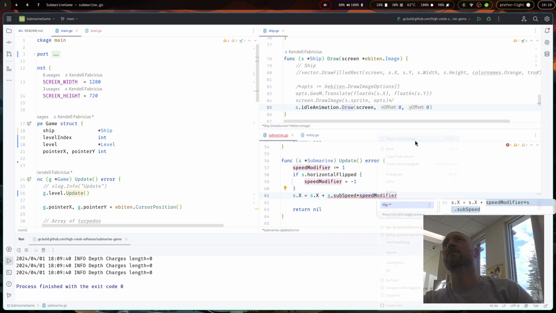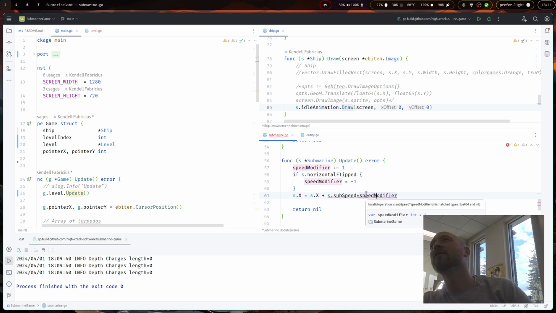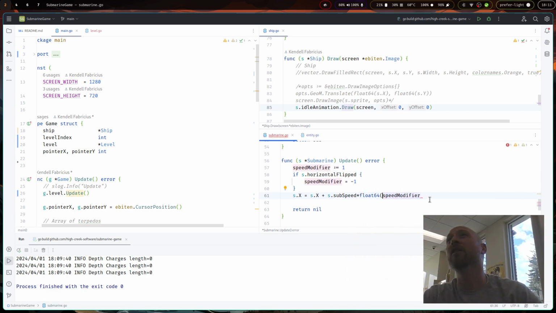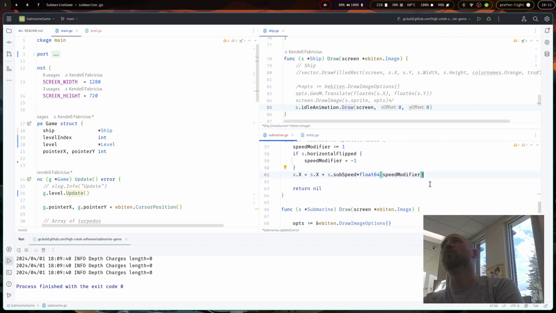Yeah, that's what I thought the problem was. So this is just telling us we need to have a float there. So if it's flipped, then we'll negative the speed and go back the other direction.